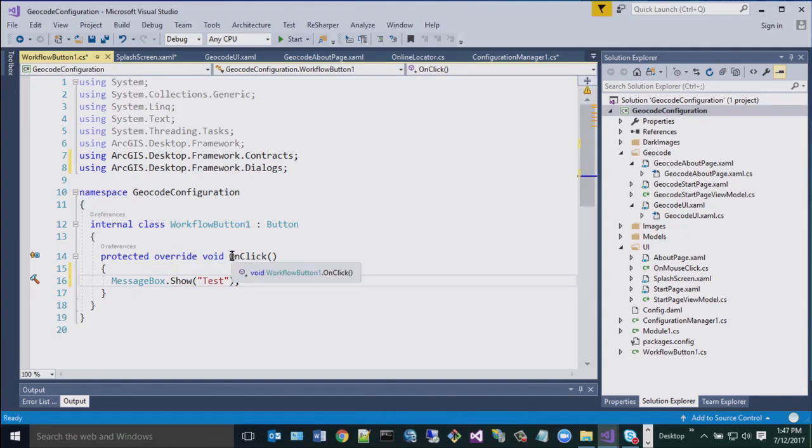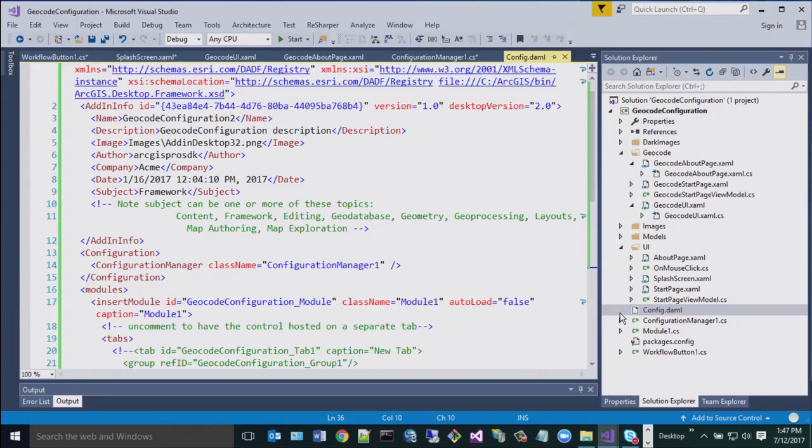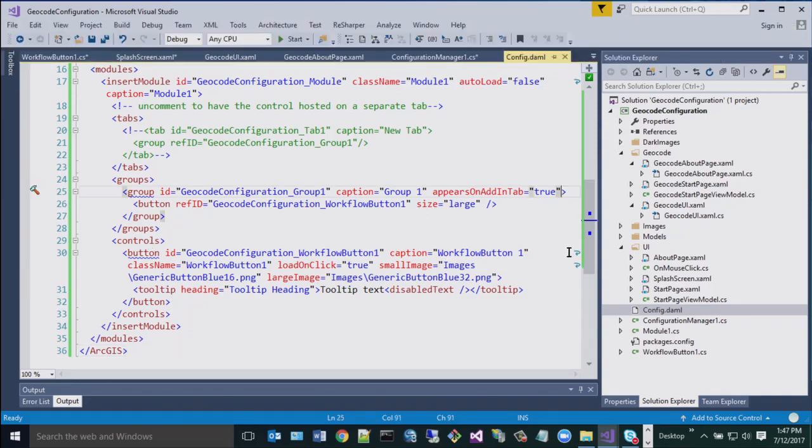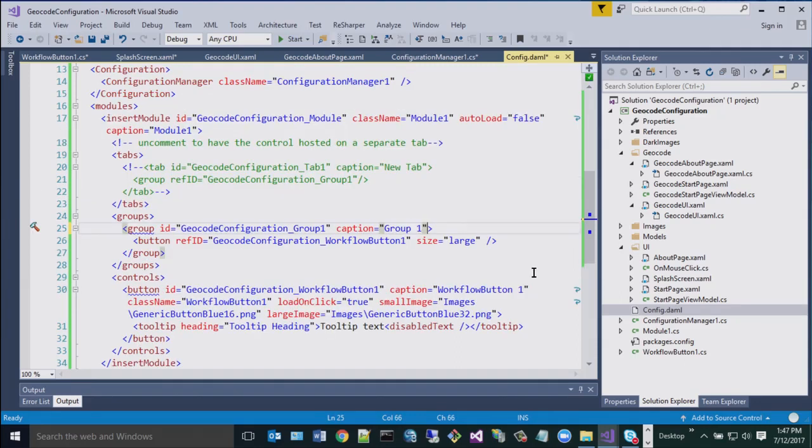Okay, like so. I'm going to go into the config.daml file. So the template generated, here's our button it generated for us. It added this group. By default, it puts it on the add-in tab. I don't really want to use the add-in tab, so I'm just going to delete that. Okay. And then it also stubs out for us this particular tab here, and I'm going to use that one. So I'm just going to uncomment this. And I'm going to call our tab custom. Okay. All right. Let's just build that.